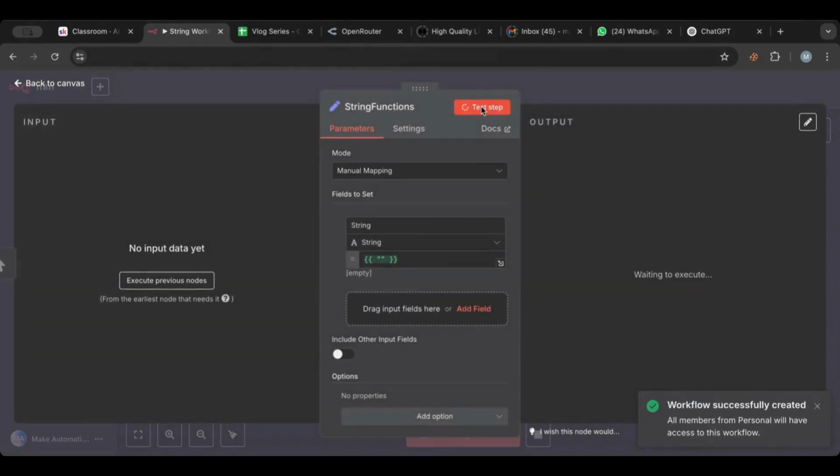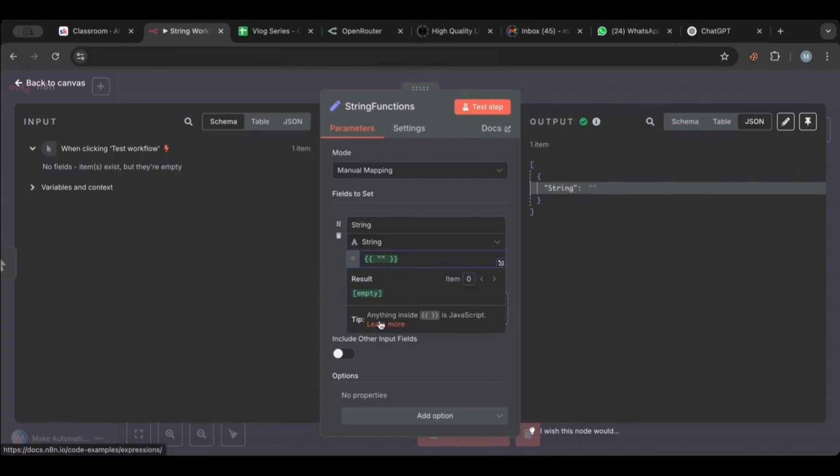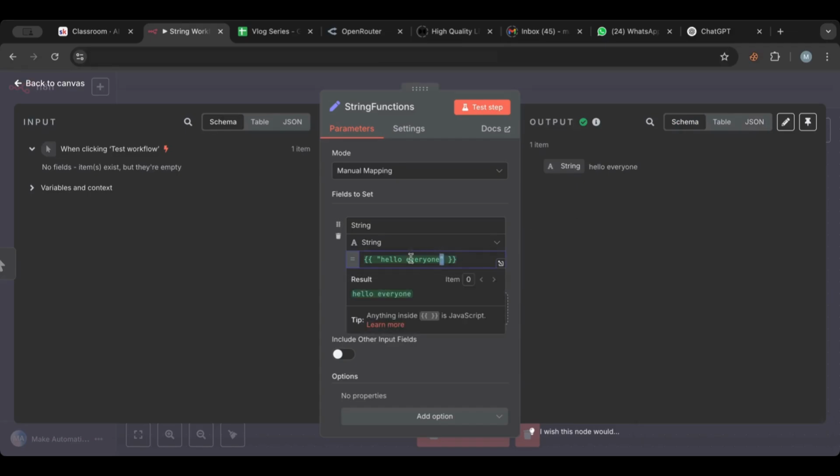Okay, so if I test this now, you will see that the name is a string, but it's empty. And if I go to JSON, as you can see, it says string, it's called string, and it has no value inside because we didn't put anything. Now if I put something, say hello everyone, and then we test, as you can see, the result is a text. So here it gives us the result of whatever expression we put here. And if we test, we'll see that now we have a string that is called hello everyone. Perfect. So now we have a string here.